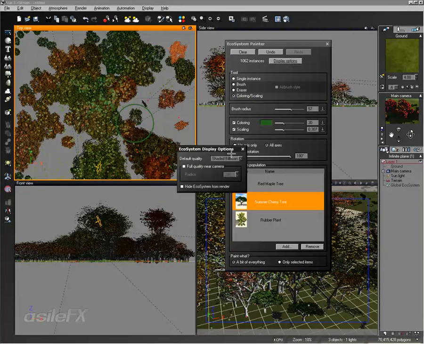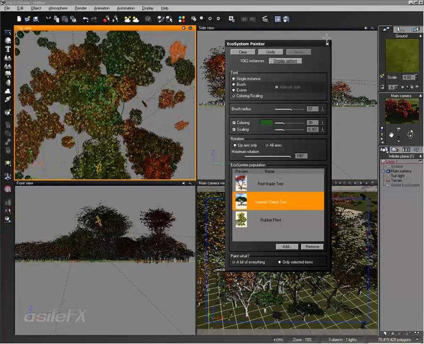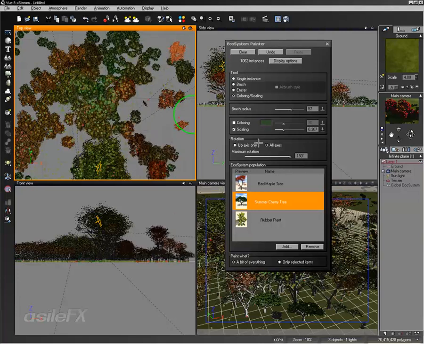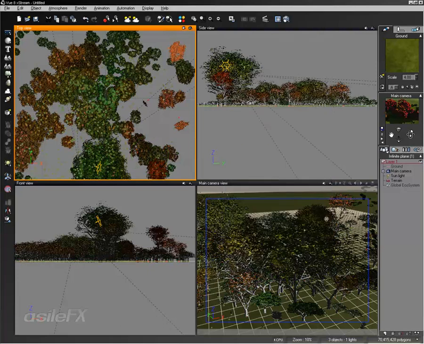We can change display options, full quality in your camera if needed, to be able to view that. You can also choose to hide the ecosystem from render. This will hide the entire global ecosystem. You can also turn off individual options. So if we don't want to color these, we just want to scale them, we can just have that option on. Or if we just want to color them, we don't want to scale them, same thing, just depending on which item is checked. Go ahead and close this out really quick.